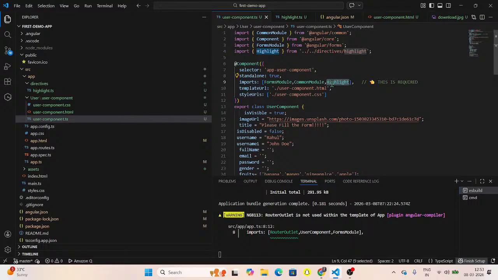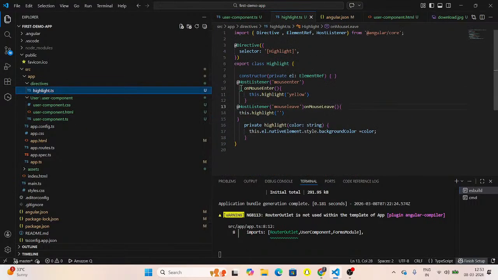Sorry for this. My friend just sent me one video. So we had imported the highlight, that's why it was not working here. So we have to import the highlights.